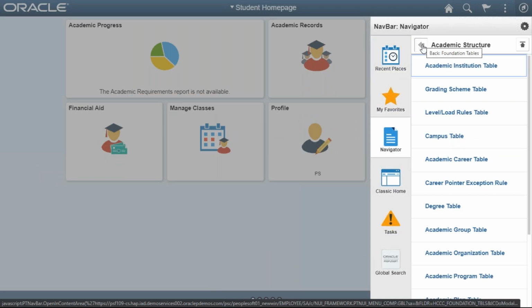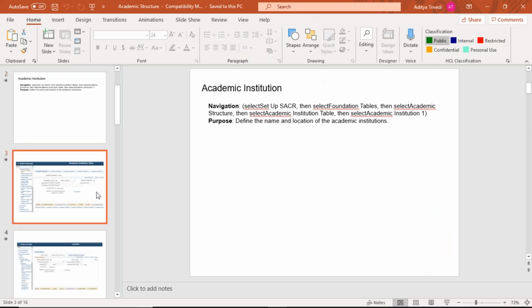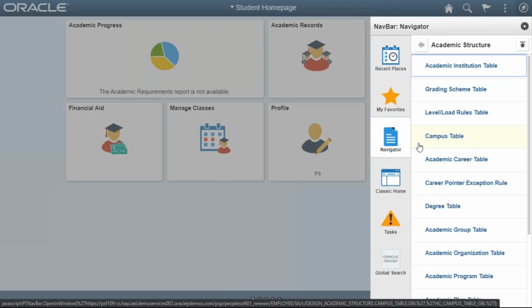Okay, so similar to how you have foundation tables in HR and finance, you have foundation tables here too. Yes, that's right. These foundation tables are the key and bone of our campus solution. If I talk about this campus solution, academic institution is the first setup you will do as a functional resource.